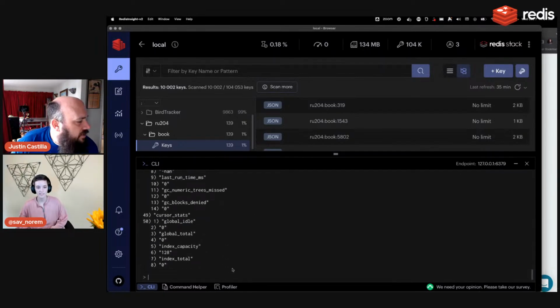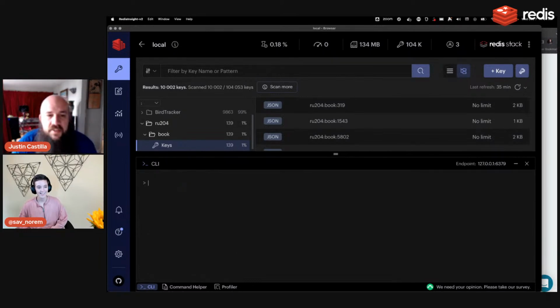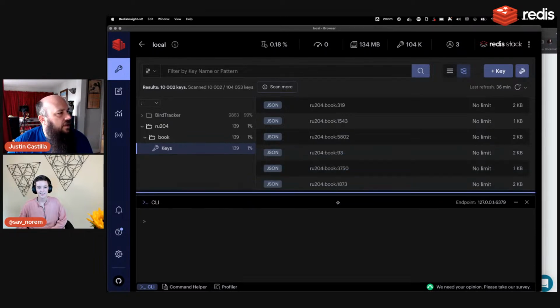Okay. And if you're ever just completely lost and you're like, I don't even remember what my index is called, you can do ft._list. And that will tell you all of the indexes that you currently have in your database. Okay. So that's really helpful. I really like that one because when I was building out RU204, we actually used a couple different indexes. So this one was like, oh, what do I have? Oh, I also have a location index. So cool. All right. So we successfully created the index.